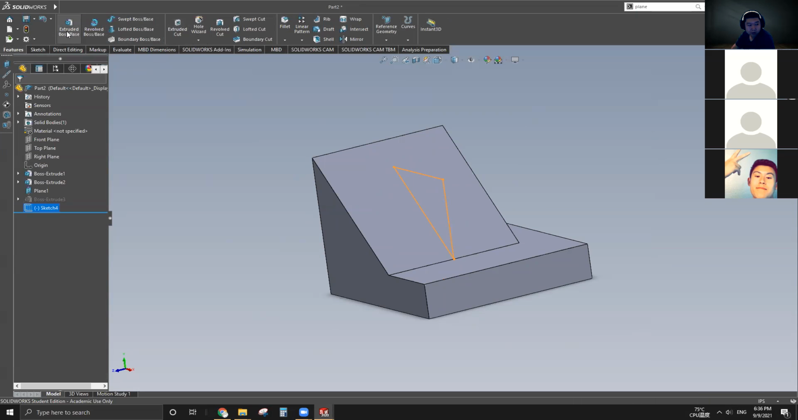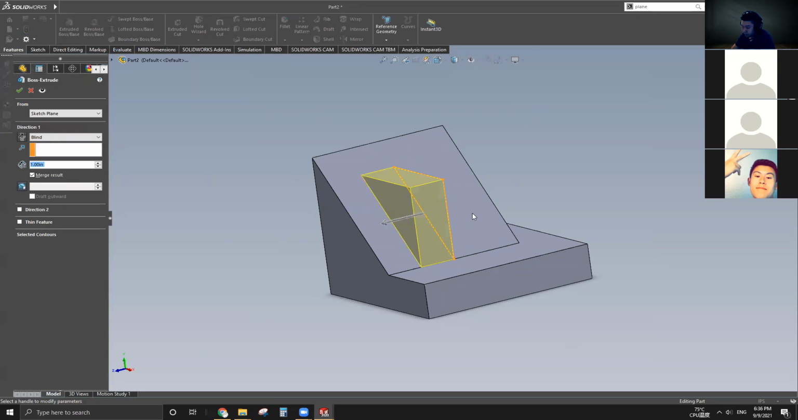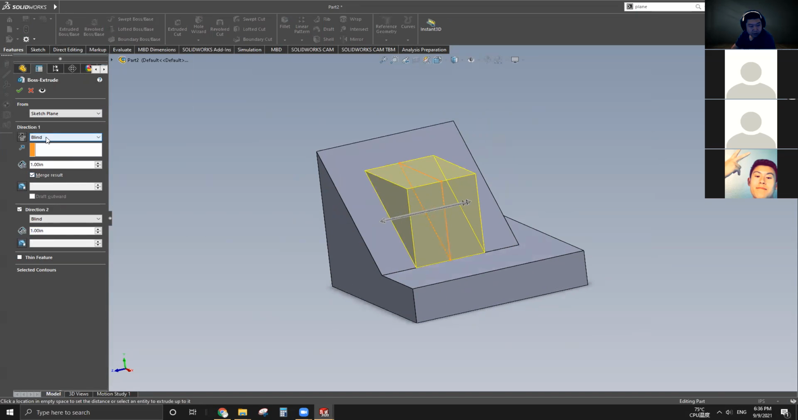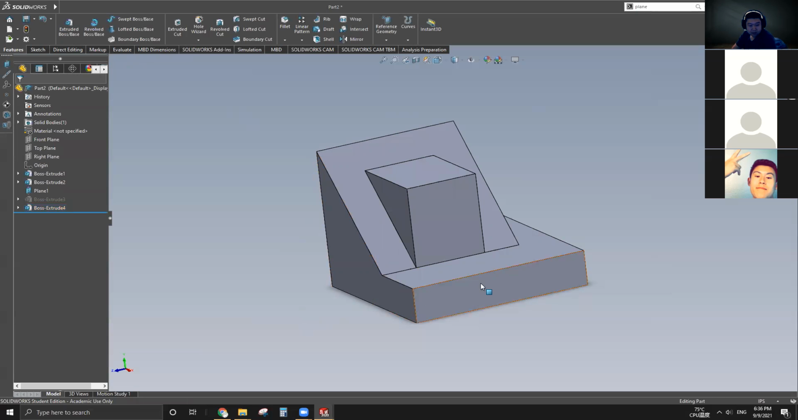And we go extrude. Since the plane is right in the middle, you're gonna extrude to both sides, right? So direction 2 and direction 1 both need to be activated. And we choose blind because we need them to go a certain thickness. And we define the thickness as 1 inch on the left side and 1 inch on the right side. So total 2 inches of thickness. And here we go.